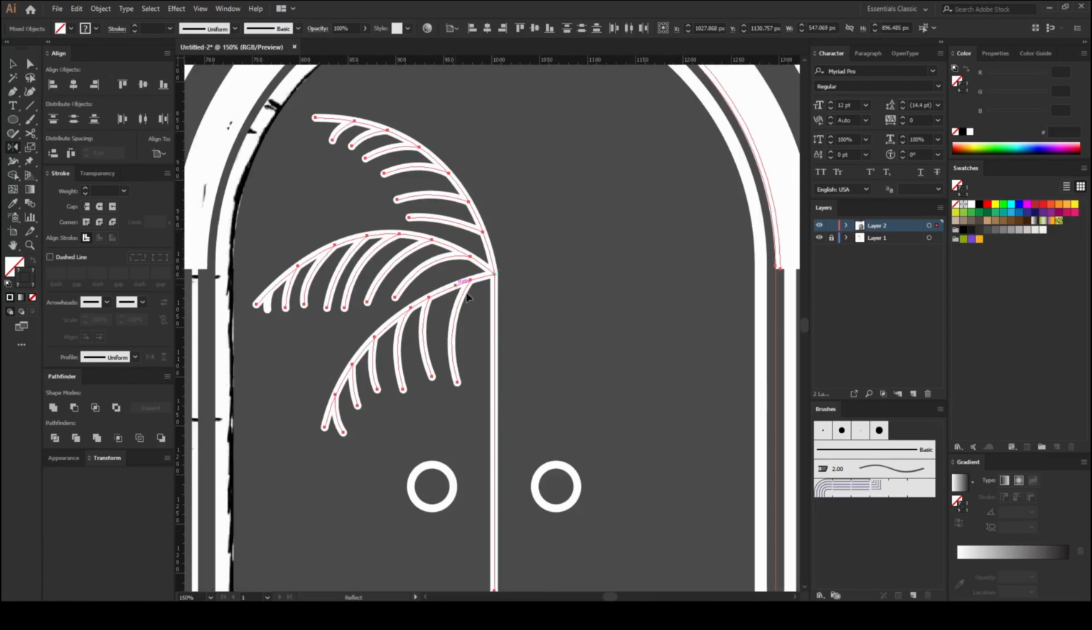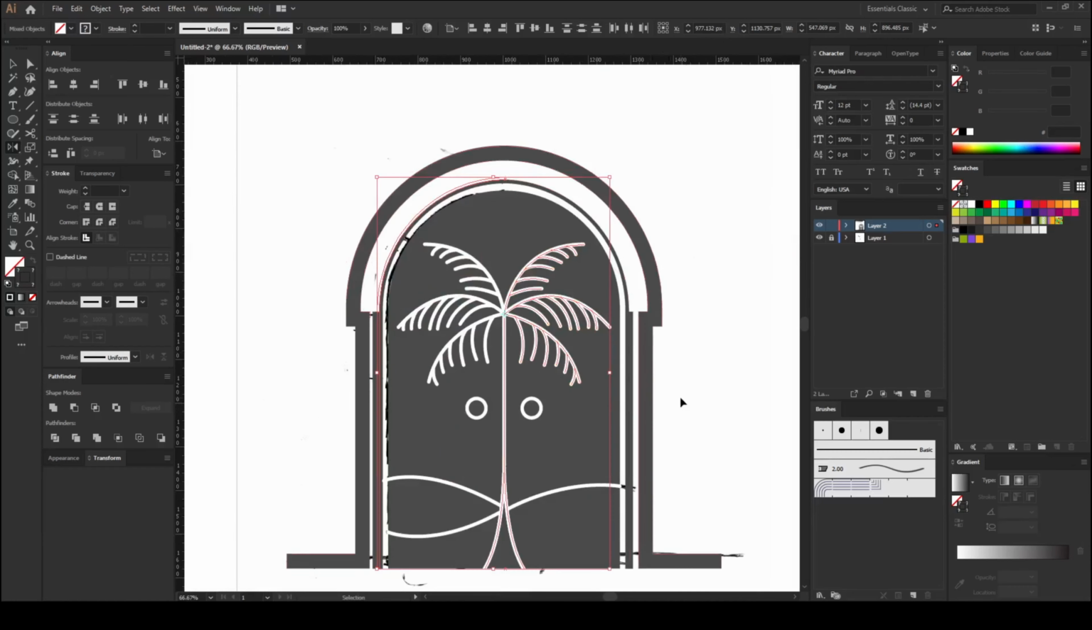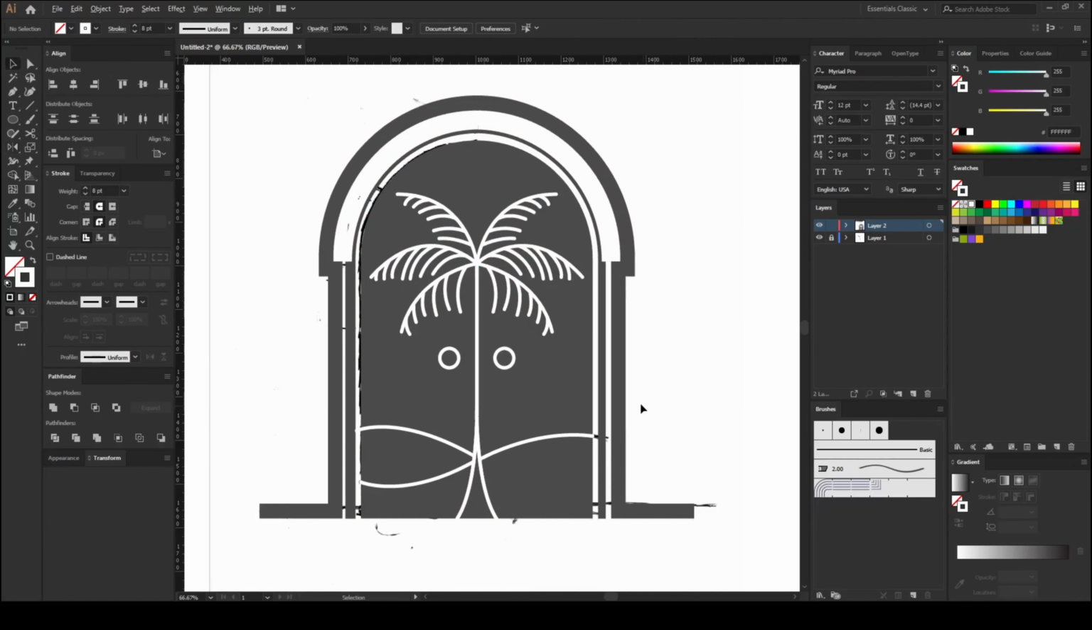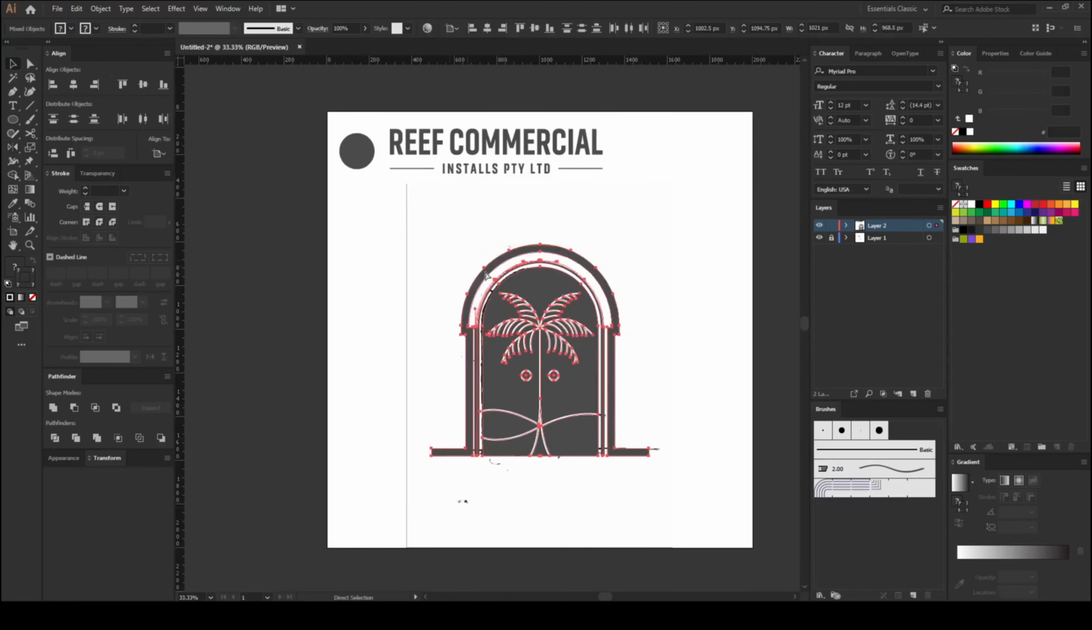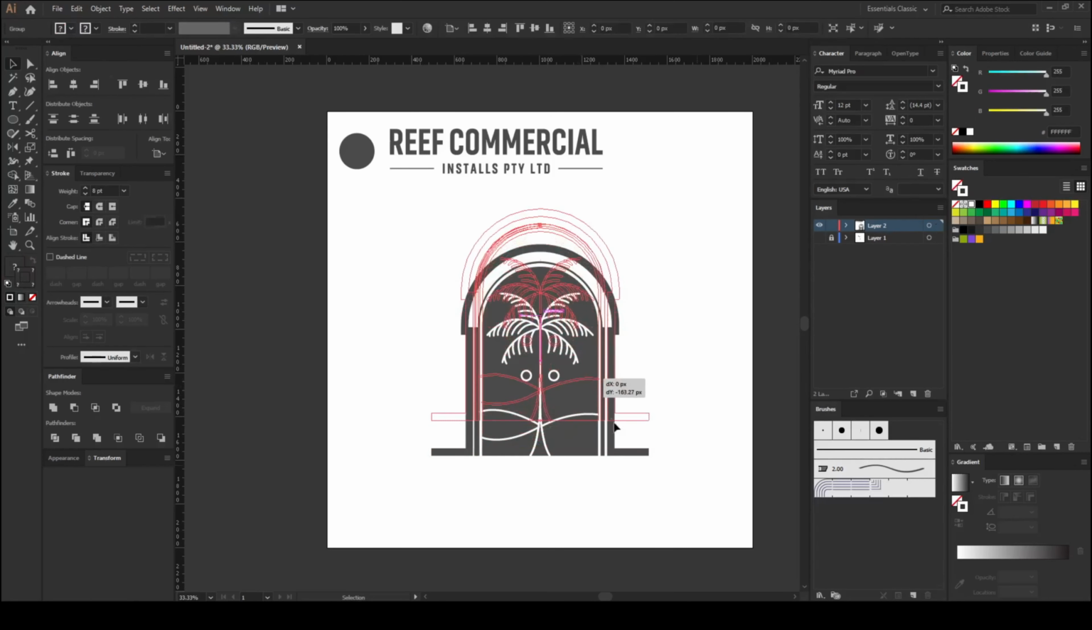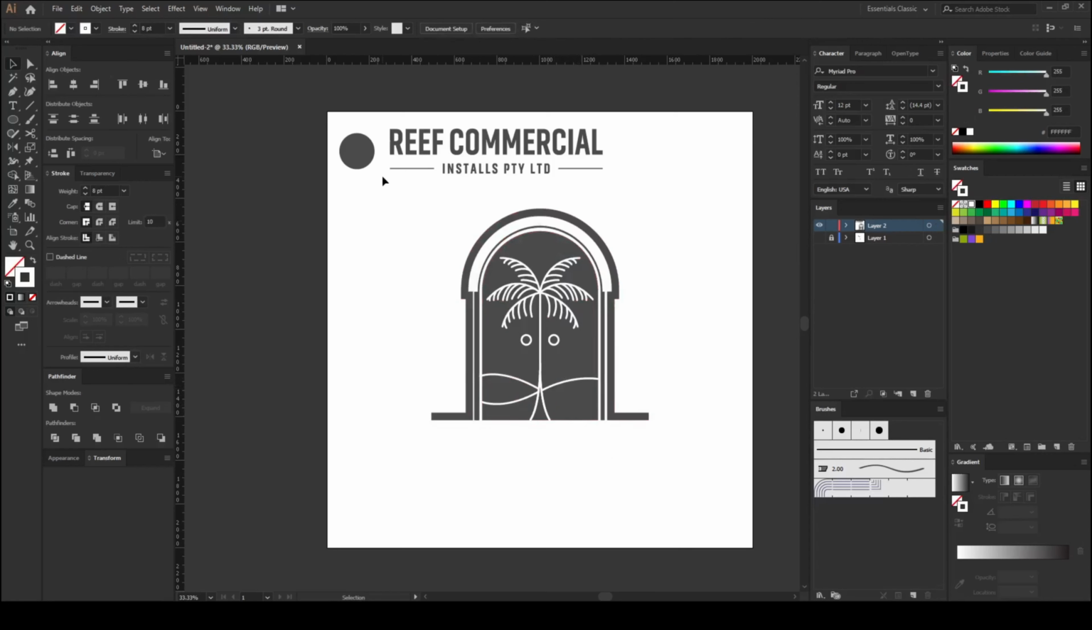Now, I select and copy for the other side. Now text.